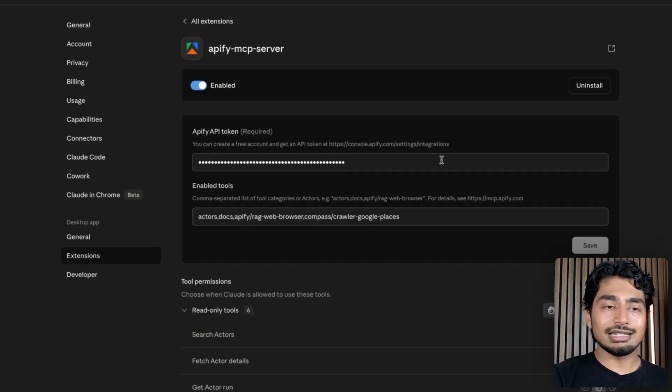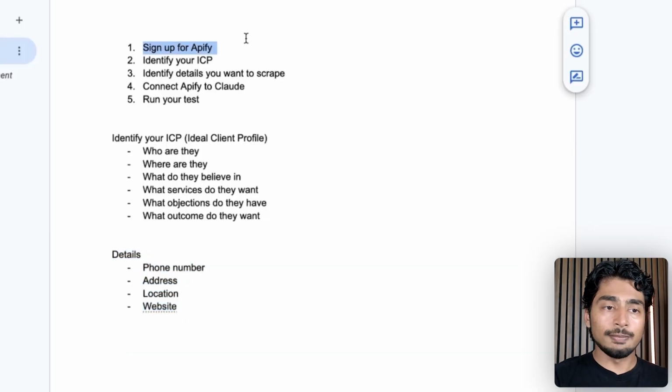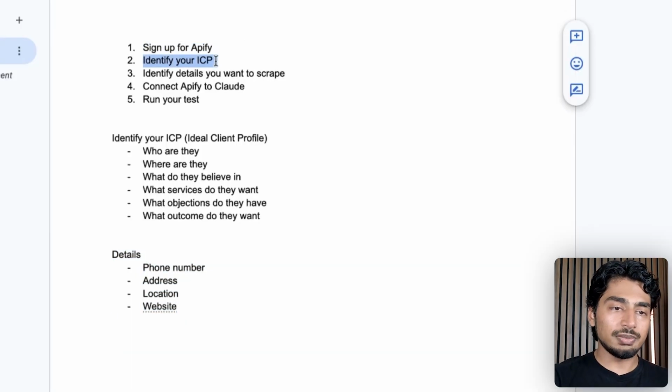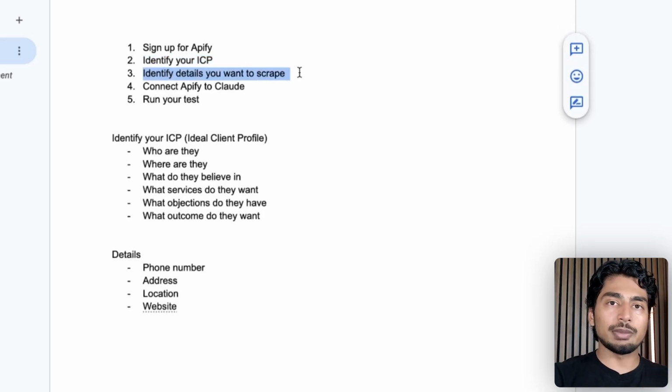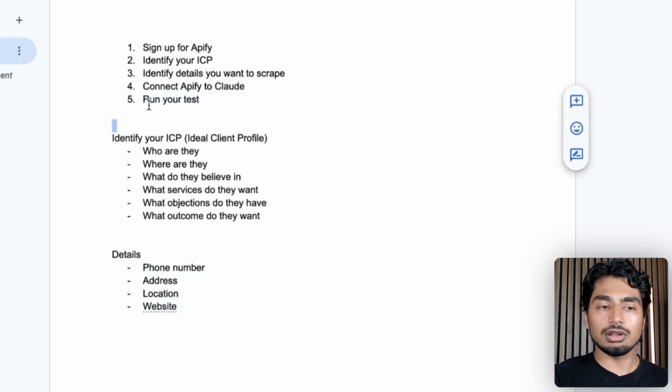All right, so that is that. Now, everything is connected. We have done these four steps. Let's go ahead and test it. We signed up for Apify. We've identified the ICP. We've identified the details we want to scrape from the ICP. So this is our ICP. These are the details we want from the ICP. We connected Claude to Apify, and we're going to run our test.